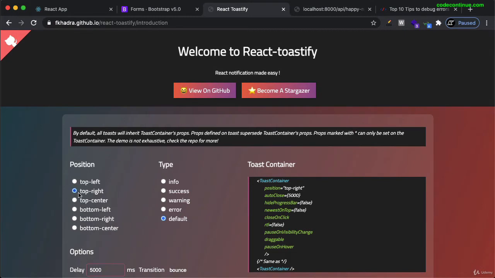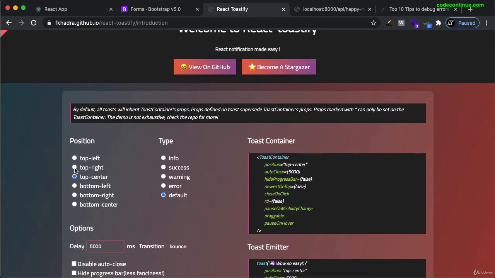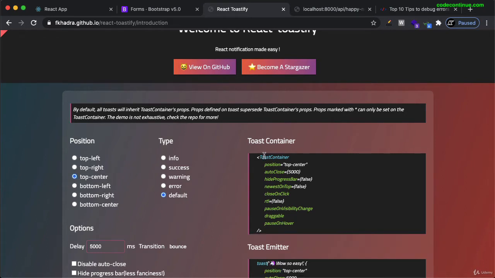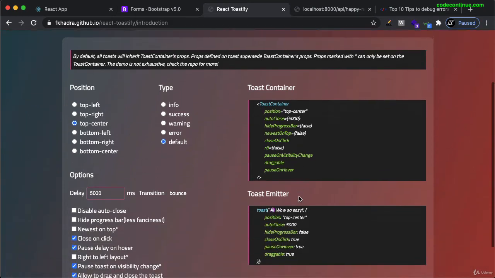It's pretty cool. So at the moment, by default, it is top right, but if you want it on, let's say, top center, so slightly these things change. You can have a look. When you pick different options, they change. Okay, so this is how you can customize your toast container.